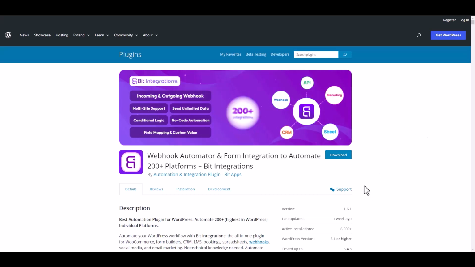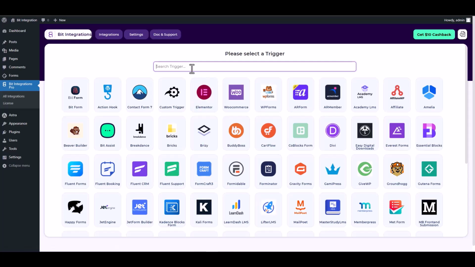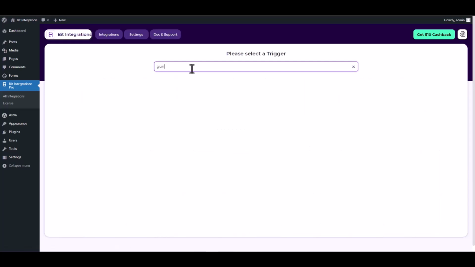I am utilizing the Bid Integrations plugin to establish a connection between these two platforms. Let's go to Bid Integration Dashboard. Create integrations. Search and select a trigger Gutena forms.